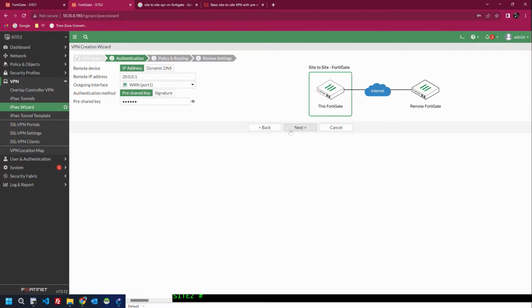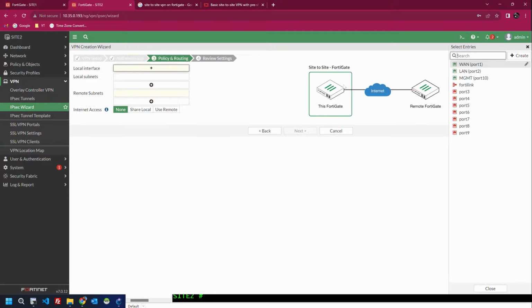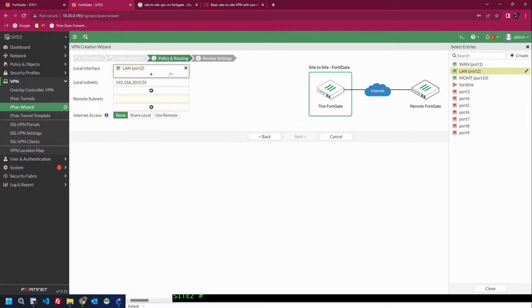So I have that here. And next, what is my local interface is the LAN, or the port number 2. The remote subnet is 192.168.10.0/24. And that should be it. Internet access. I don't want my internet traffic to go through the tunnel. I want it to just go out directly to the internet. So I'll leave it to none.